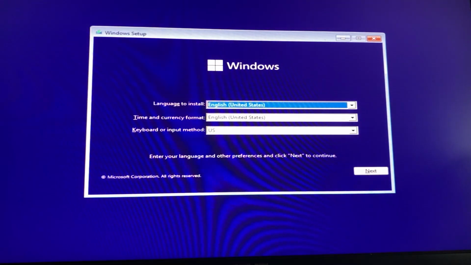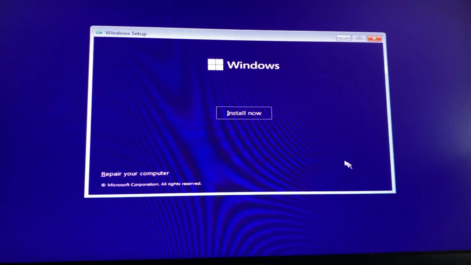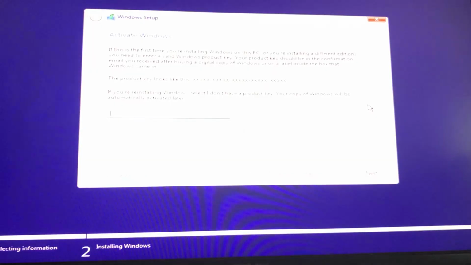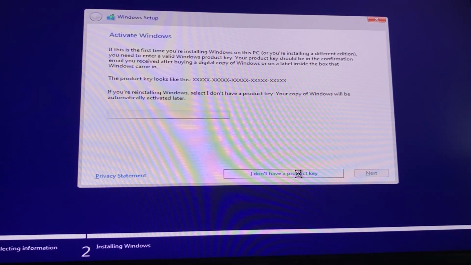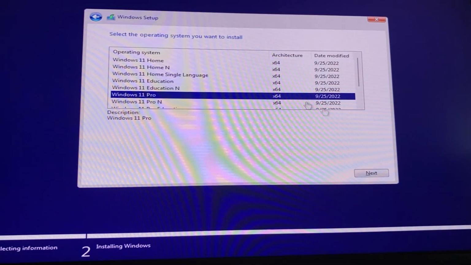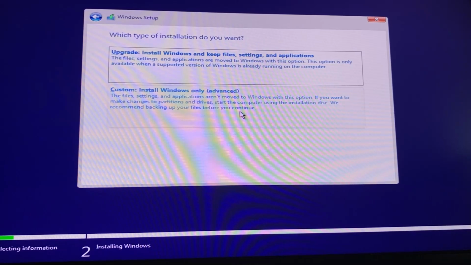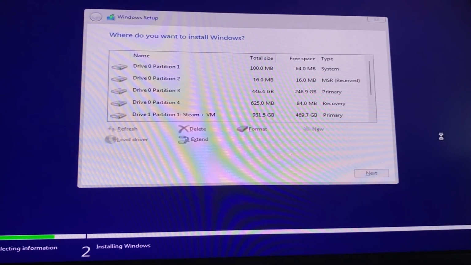So I use the second method with Rufus. You're gonna be seeing in a little while here that there's a little difference. First, I'm gonna select my language as English. Setup is starting. I don't have a product key. It's gonna auto activate anyway because my motherboard retains kind of the data of all the parts. I'll do custom install here.